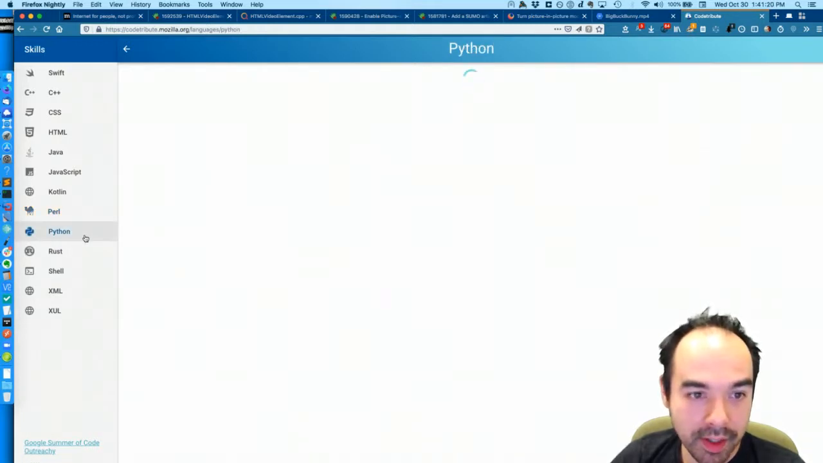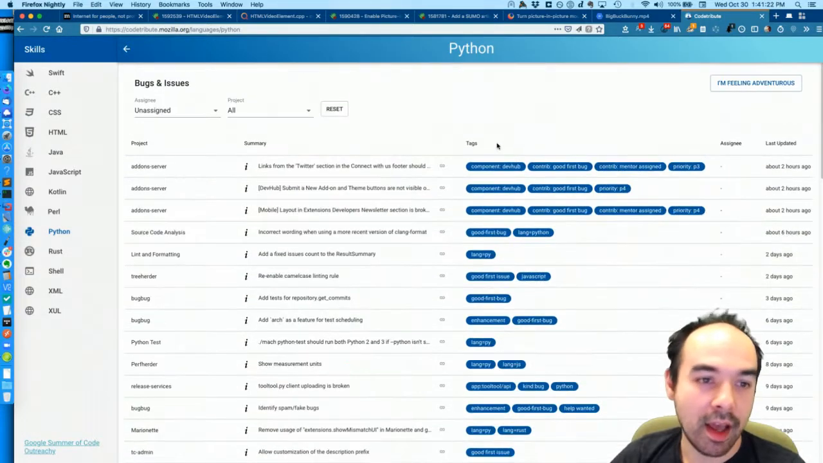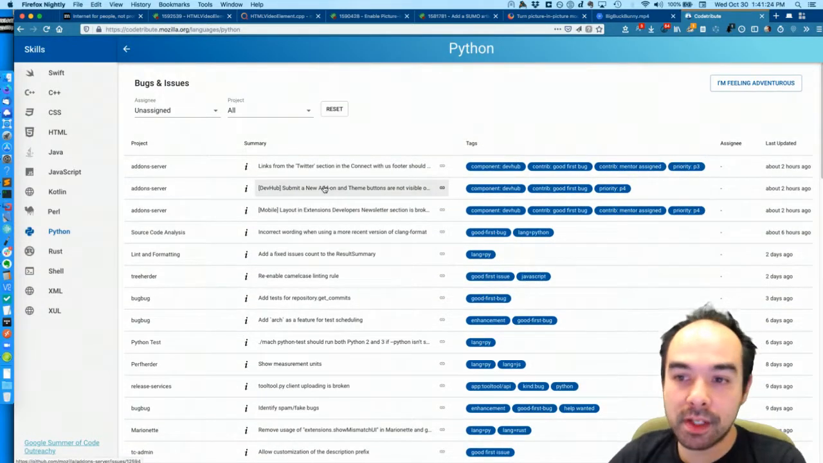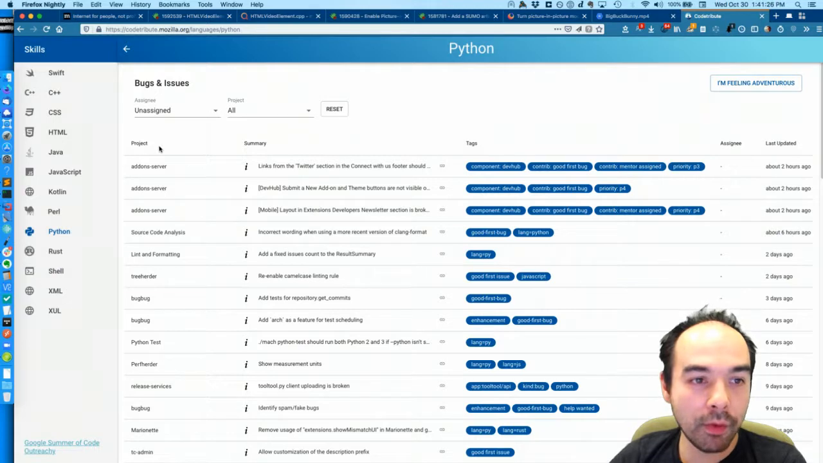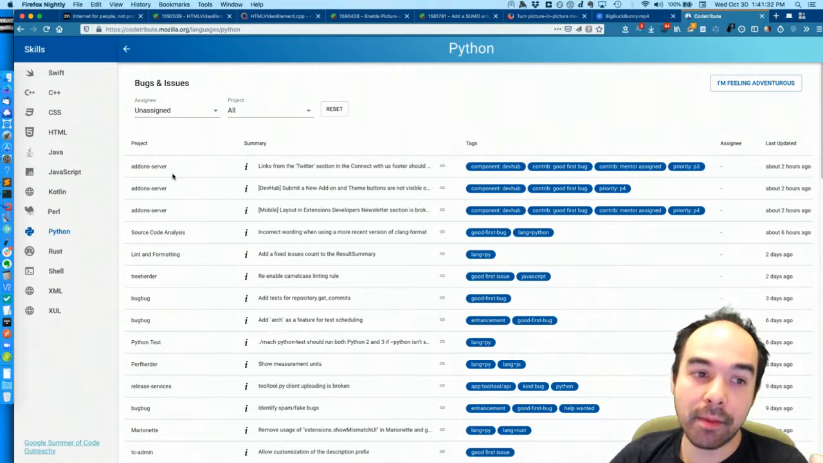Are there any Python ones? Yep, lots. And so what you do is you find one of these bugs, and all the ones that are listed are not assigned, and that's usually a good thing. Find one that interests you and then create a Bugzilla account.